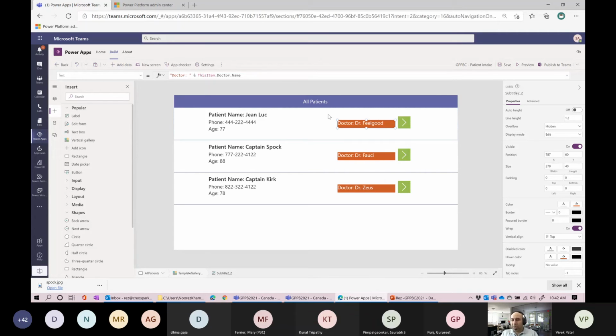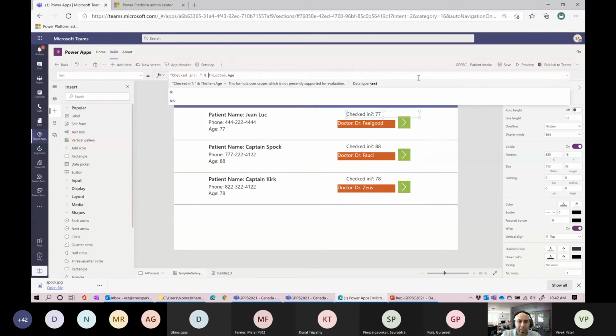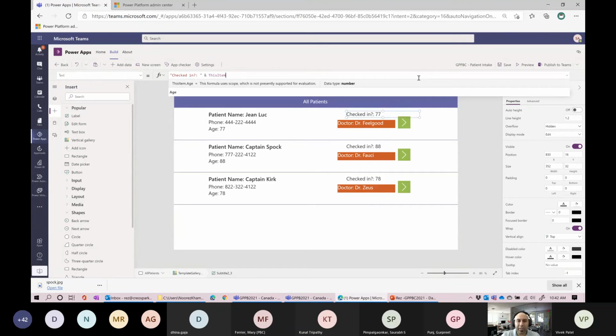Okay, so we also want to know if they've checked in. So I'm going to copy the age here and paste that right here, and we will change this to checked in, question mark, and then we will say this item dot checked in, because that's one of the fields we did, right? So it tells us if that person's checked in or not. Okay, good. So I think we have this screen pretty much done.